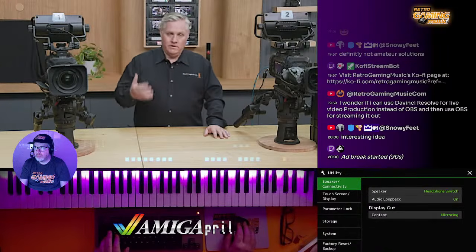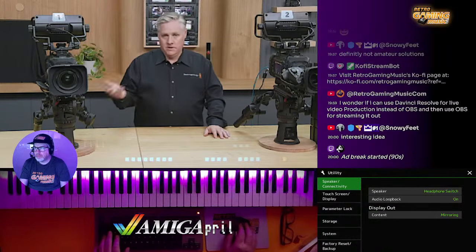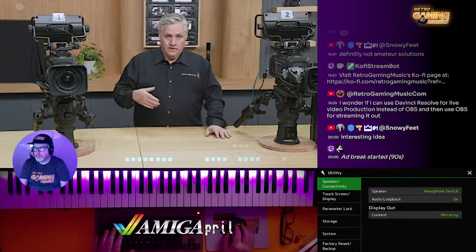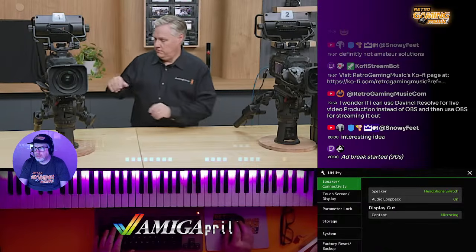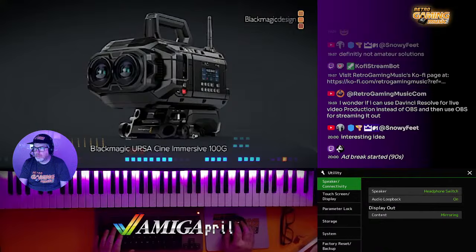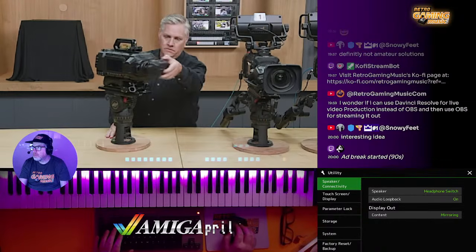So what we've done is we've based the new immersive camera on the Cine Immersive. It's a new model. It has 100G Ethernet. It's called the Blackmagic Cine Immersive 100G. Let me bring it out and show you. I'll just move this out of the way. So we'll get that up there, and we'll bring it out. I've got it over here. Here it is. So you can see it looks similar to the standard model.